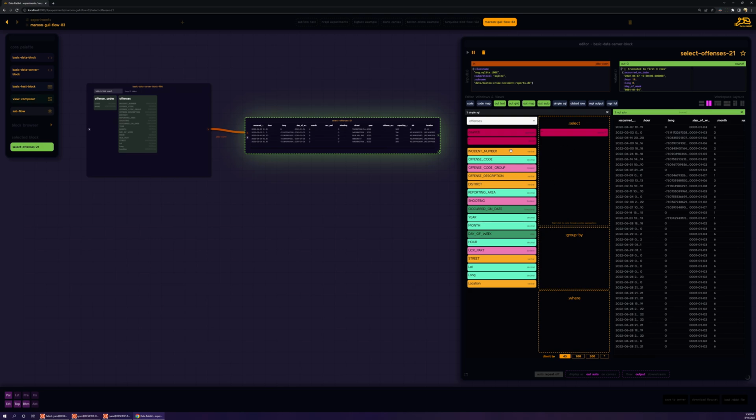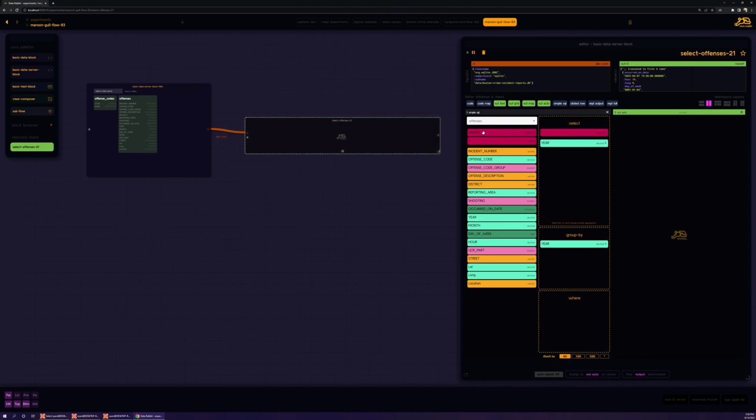So here I'll do, let's do year. This is actually a lot of data, so we'll throw count in there, and we'll get rid of the all, so it's just count by year.